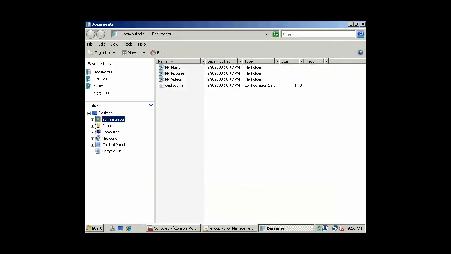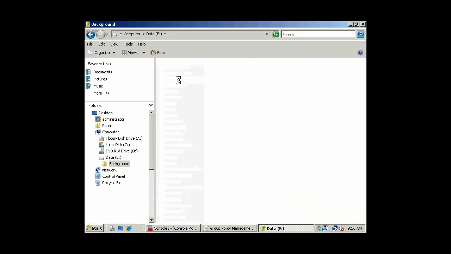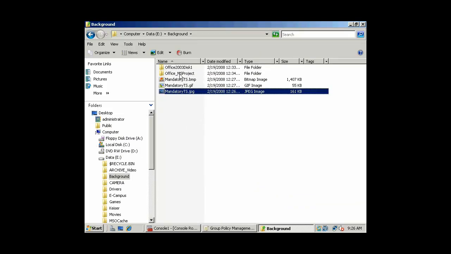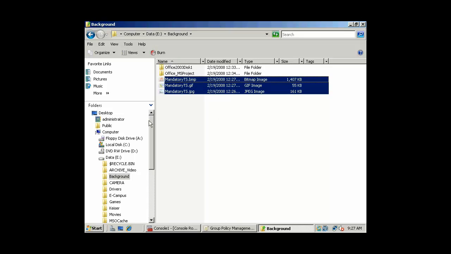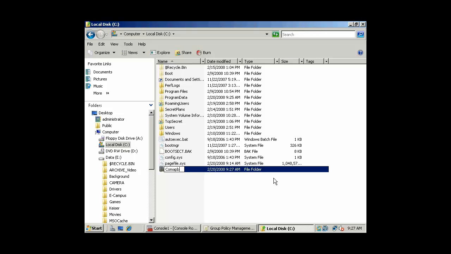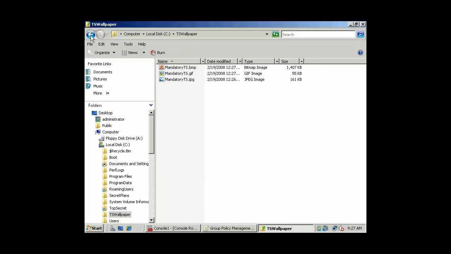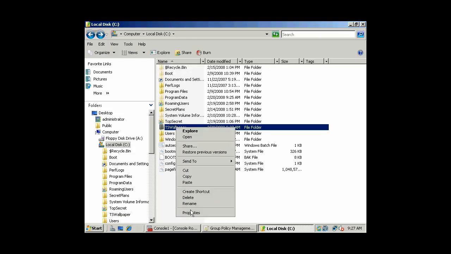So I'll go to Explorer, and I want to grab my wallpaper. In this case, what I have here, let's go ahead and move it. And we'll share out a directory here called wallpaper. We'll call it company wallpaper, or how about TS wallpaper? Or top secret. I'm going to put my wallpaper in here, and now we need to configure share and NTFS permissions properly for this to work correctly.